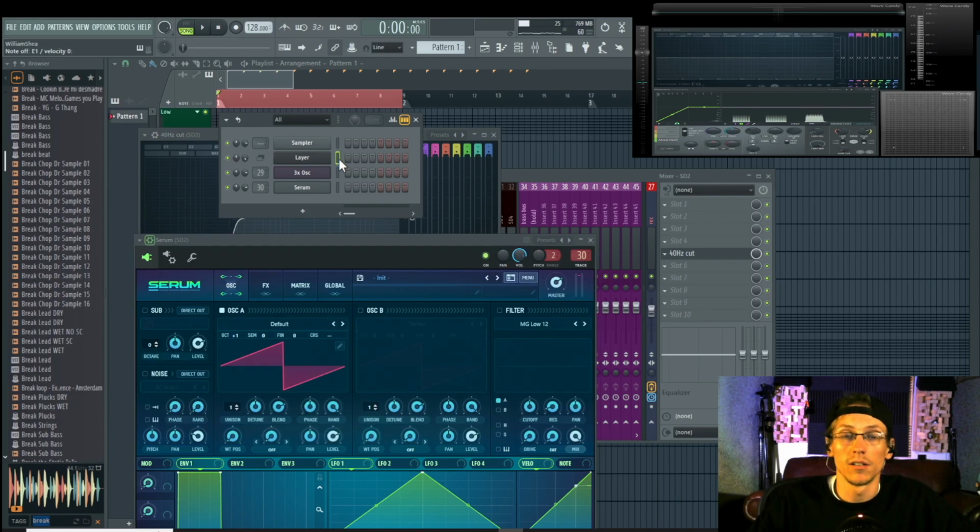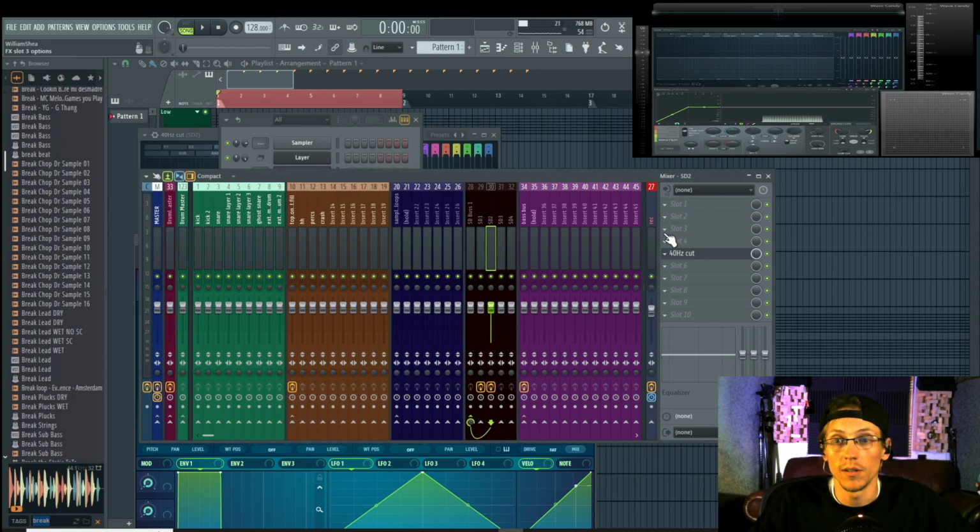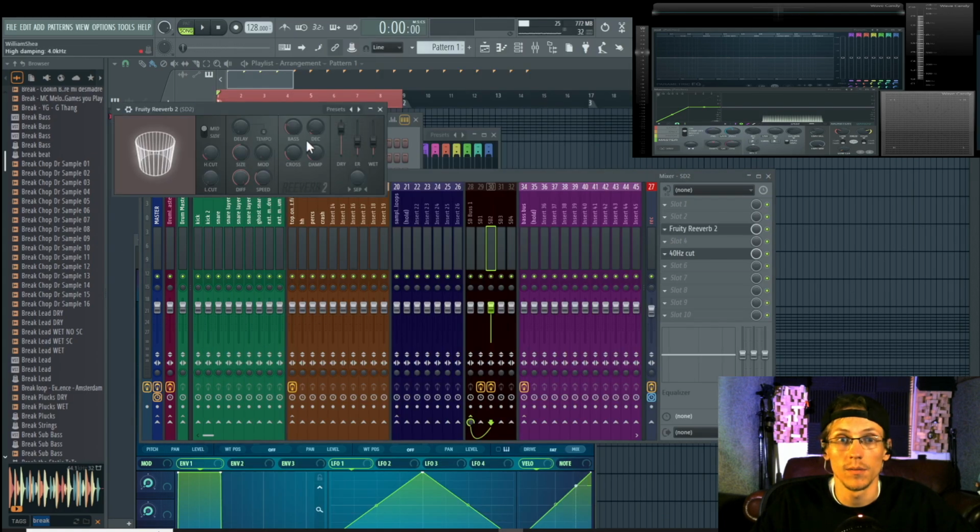And now the layer controls both of these plugins. You can see them both playing. If you take a look up here at my analyzer, you'll see here's the low end and here's the mid and high from serum. So we can process those differently. Some examples of what you could do in that situation are, on 30 where serum is, we could do some reverb. So now the mid and high has reverb and the low end doesn't.